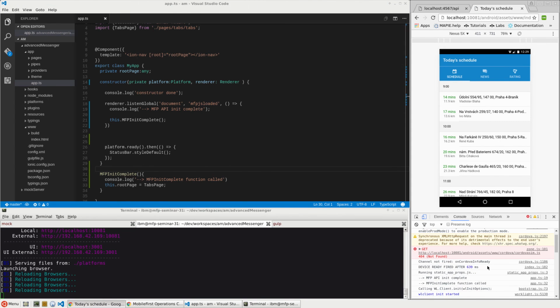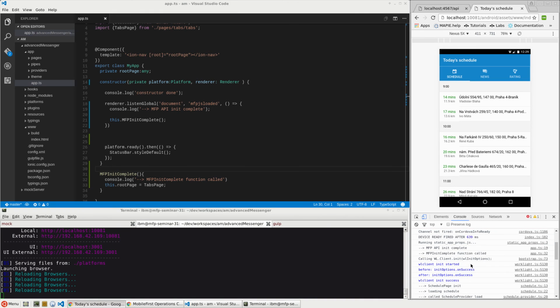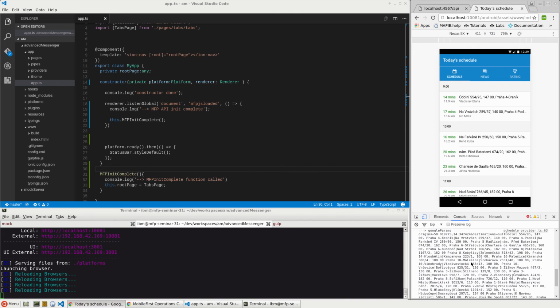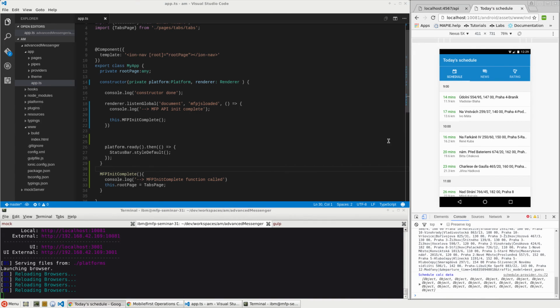As you can see, it's still working. On the top, we catch the event, and we actually call the function mfpinit in which they applied those navigation changes, and basically the app continues to work as expected. That's all for this lab.